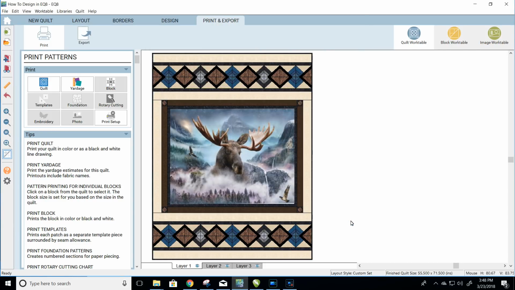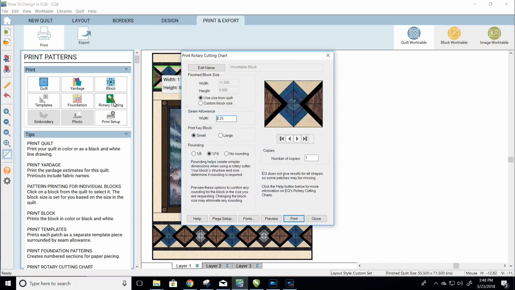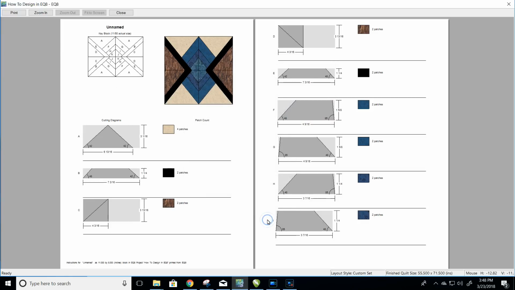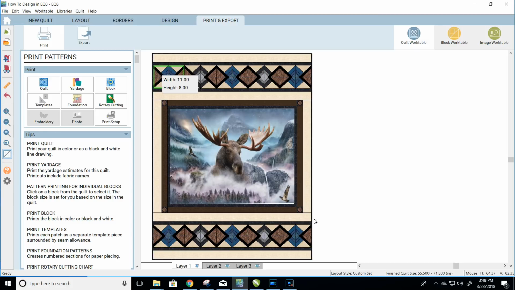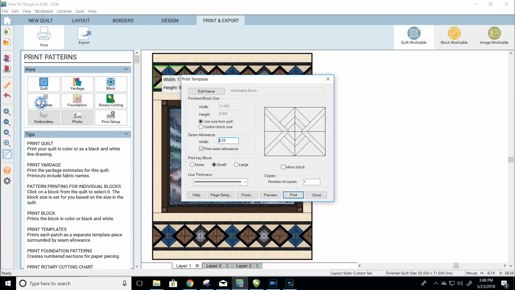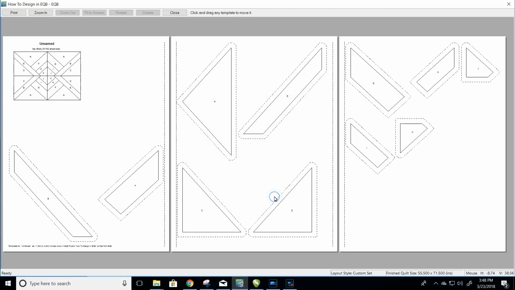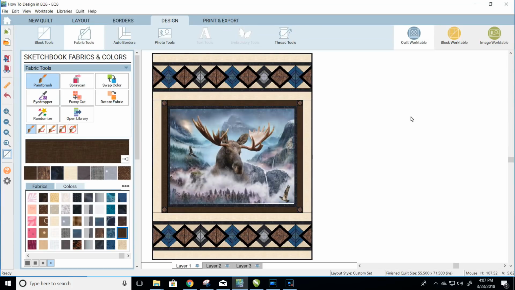Let's say instead we wanted to do rotary cutting. We could click on that, and it'll tell us how to cut each piece to make these squares and which piece goes where. That's pretty neat. Or if we want templates, we can click on that, and it'll actually print out templates to use for cutting all those pieces out if you're not that good at math.